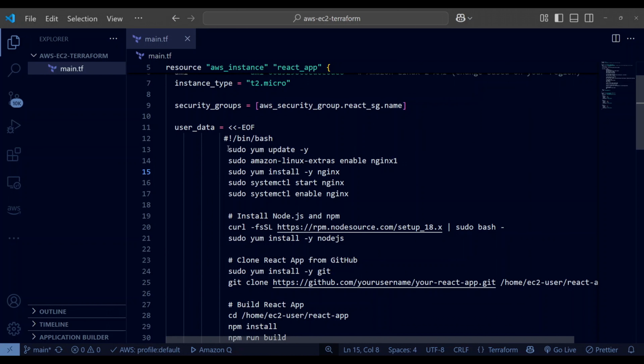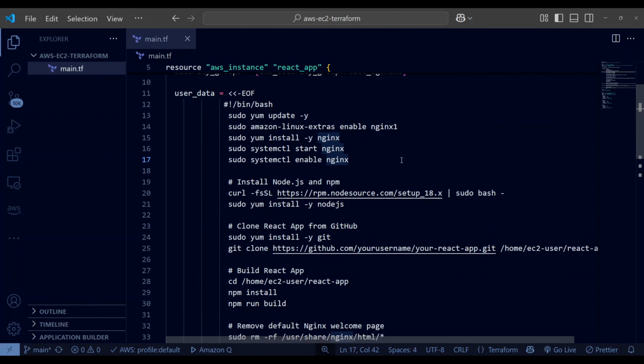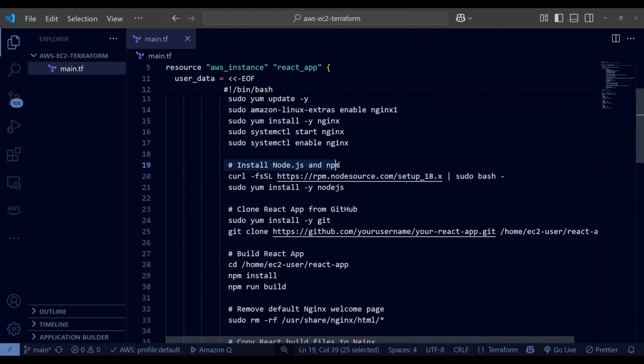Okay. Now, this command is going to update the packages. We have sudo yum update. Now, the next command will install and start Nginx server to build our React app. Sudo amazon-linux-extras enable nginx1, then sudo yum install nginx. Then we're going to start the Nginx, then enable it. Now the next command, we're going to install Node.js and then install npm. This is needed to build our React app.